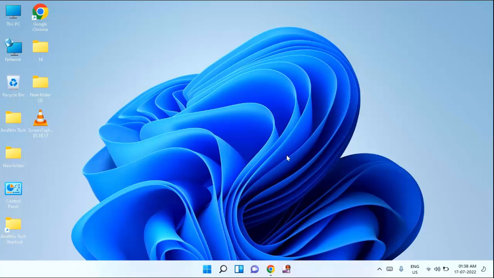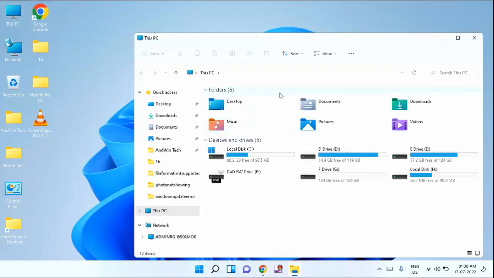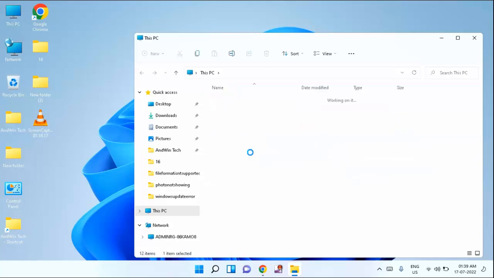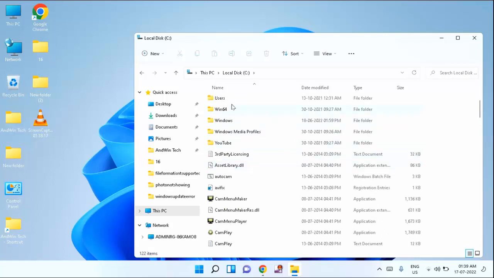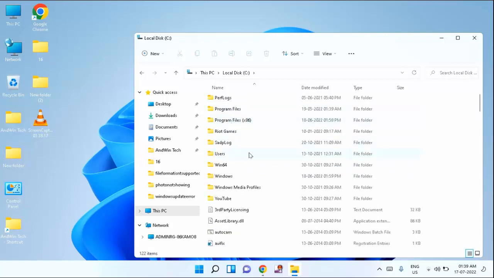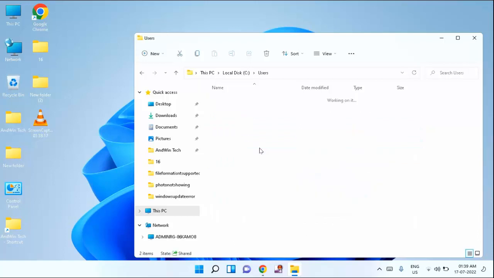Guys, if you are getting the Roblox error code 277, then I am showing you how to fix this issue. First of all, you need to open your This PC. In this, you need to open Local Disk C. After that, you need to open Users. You can see here Users. Just double click and open. After that, you need to open your username folder, which you have renamed your computer. This is my username folder.